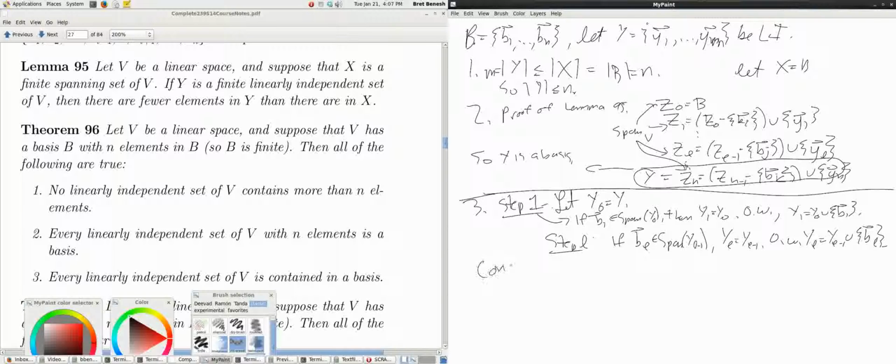And now I'm going to consider y sub n. So, in other words, I'm going to go through each basis element. If the basis element is in the span of what I already have, then I'm going to ignore it. Otherwise, I'm going to throw it in there because I think it might be useful. And the key thing is that y sub n is going to span the entire thing.